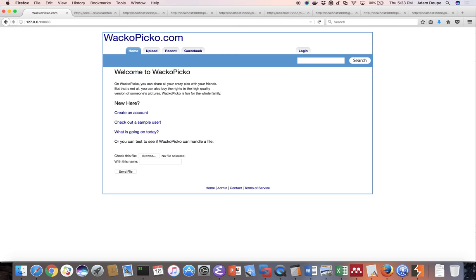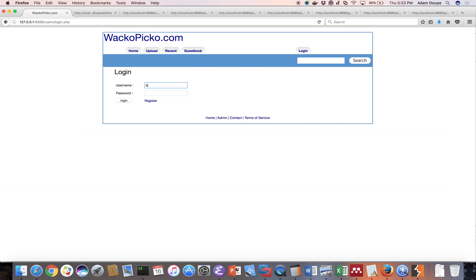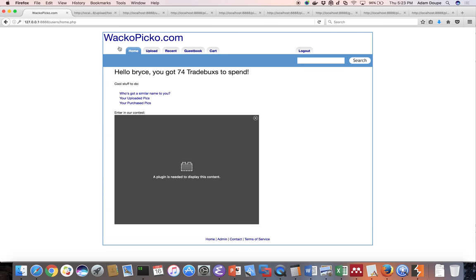I don't know if this counts as a vulnerability, but you can input the same coupon over and over and over again. Walk me through that. Where did you find the coupon? In the calendar. I think it only works on Fridays and Saturdays. It gives you a coupon code for 10% off, and then if you fill your cart up with a bunch of pictures, you can continually use the same coupon code.